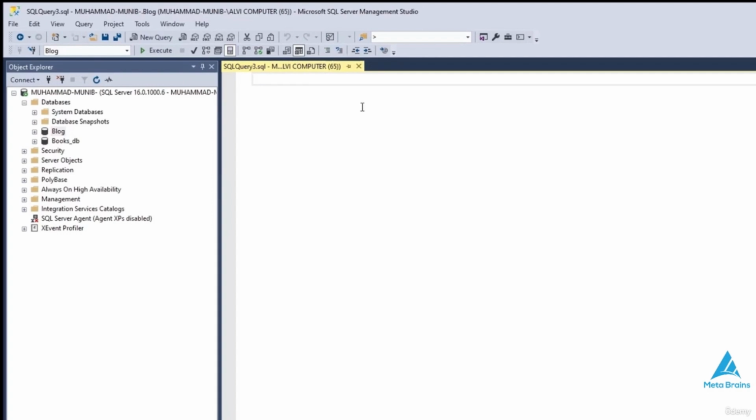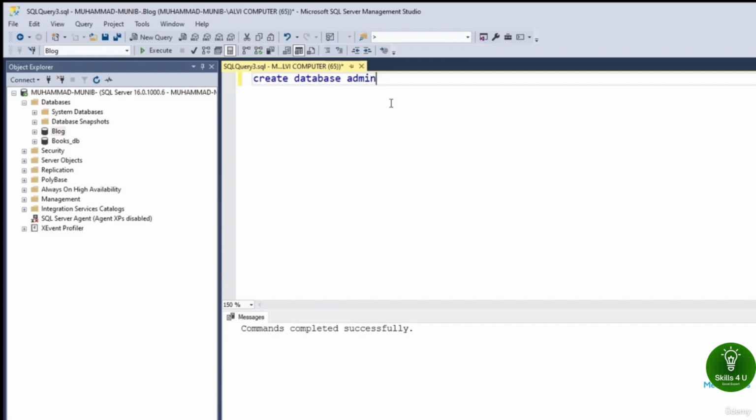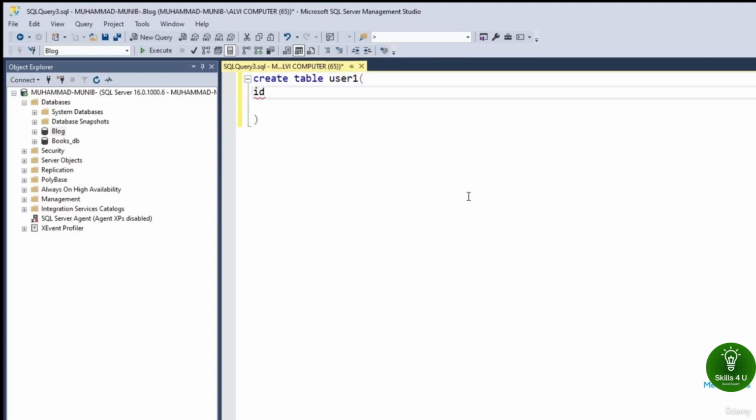First of all, we will create a new database named admin. Our database is created now. Now, we will create a table with the name user1, and we will use constraints. We will use ID as integer and primary key. This means that IDs in user1 will be used as the primary key.